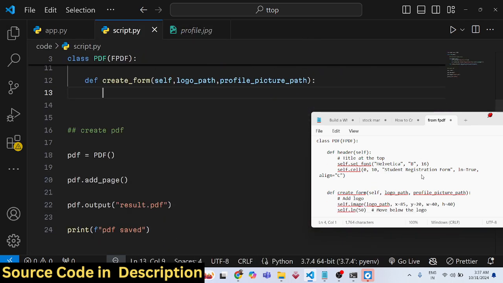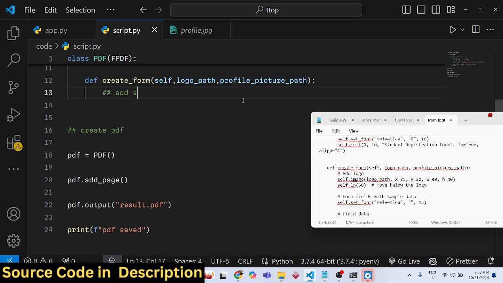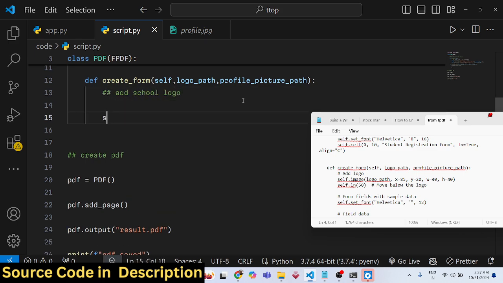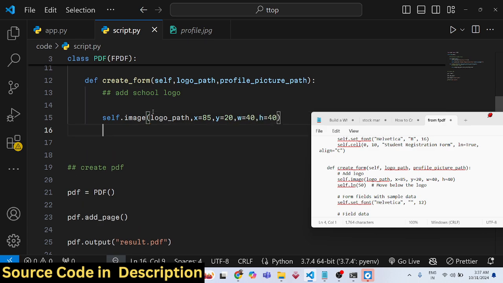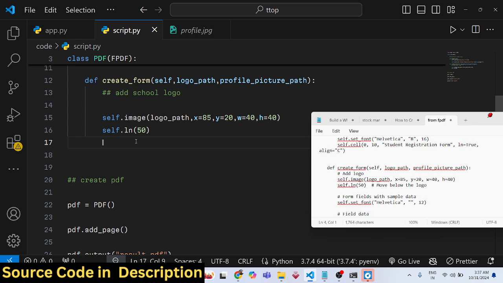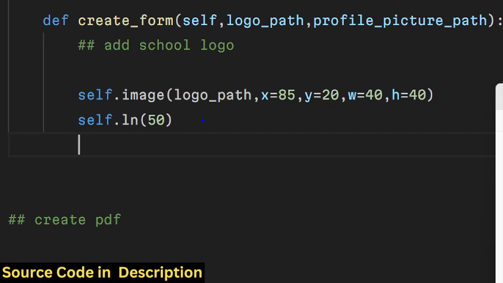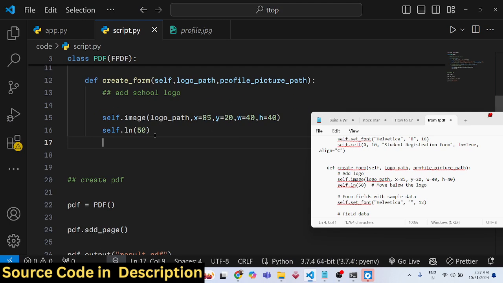So now in this function, what we need to do, first of all, we need to add the school logo. So now to add that logo, we will use the image method to add an image in the PDF document. So we'll pass this logo path as first argument. The second argument is the x coordinate, which is 85, y coordinate is 20, width of the image is 40, and height of the image is also 40. And then to actually move this below the logo, we'll be using this function. We move it 50 coordinates below.